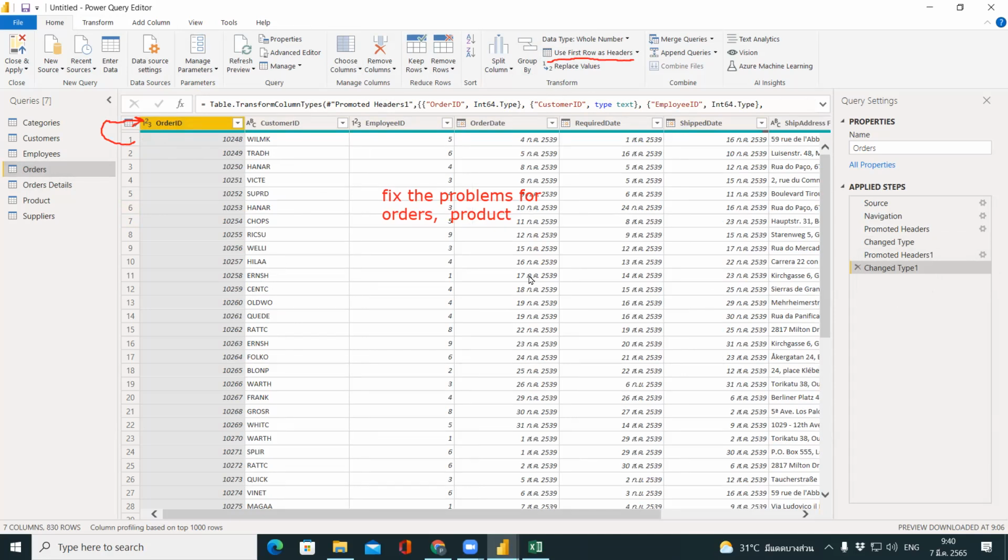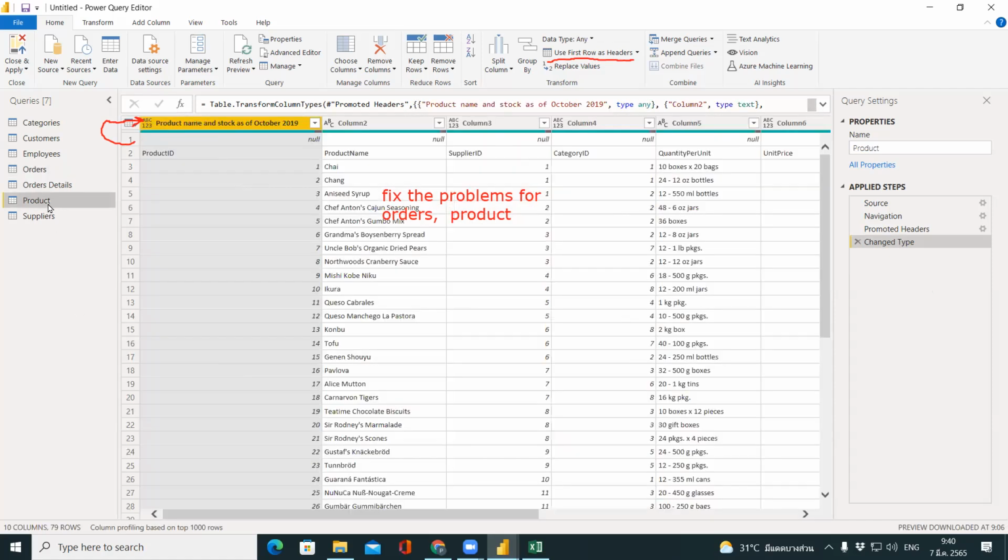Okay, now I have to fix the problem for the product table. For the product table, there are 2 different ways to fix the problem, because right now you can see that the headers are wrong. But if I use the first row as headers, the first row is a null row. There's nothing here.